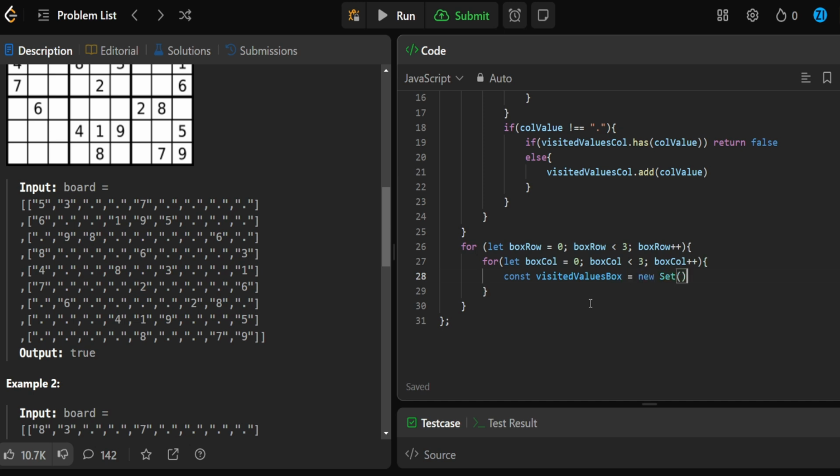Literally the same thing. And then here, we're gonna check all of the values that we have inside of our box. So we're gonna have another loop, and we're gonna say for let i be equal to 0. We wanna keep on looping as long as i is smaller than 3. And then we wanna keep on incrementing i on each round. And then below this, we're gonna say for let j be equal to 0. We wanna keep on looping as long as j is smaller than 3. And then we wanna keep on incrementing j.